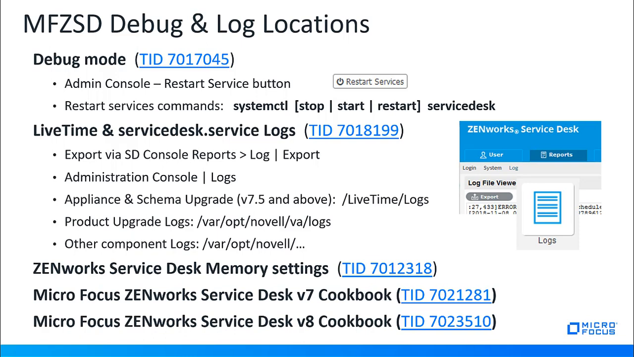ZENworks Service Desk memory settings, the TID 7012318 should be able to help you there if you need to modify some memory settings. Also, there's two cookbooks, version 7 and version 8. These are upgrade cookbooks. Basically, almost everything you need to know, and links to all the documentation that you need to access in order to check your system requirements, what you need to do, any RPMs that may need to be installed. Be sure to use those. They're real handy and give you a quick link to those documentation areas that might be hard to find otherwise.